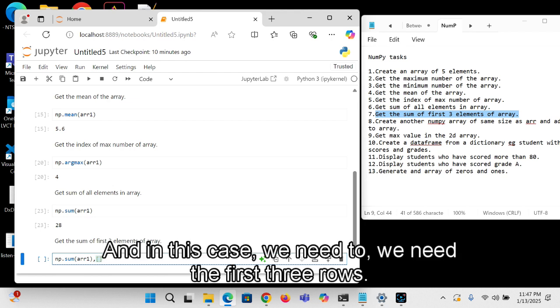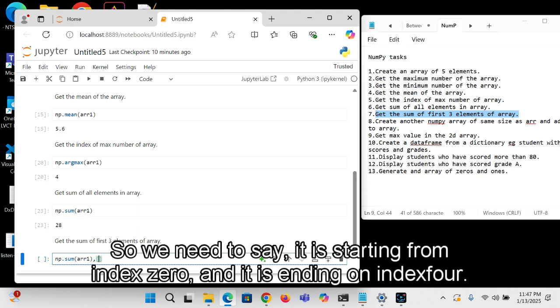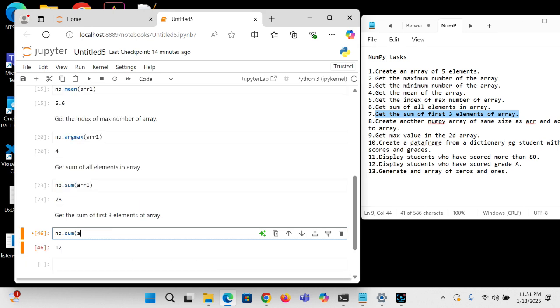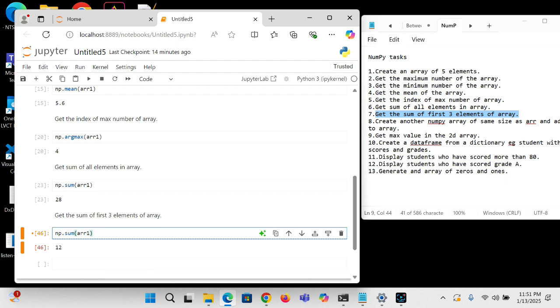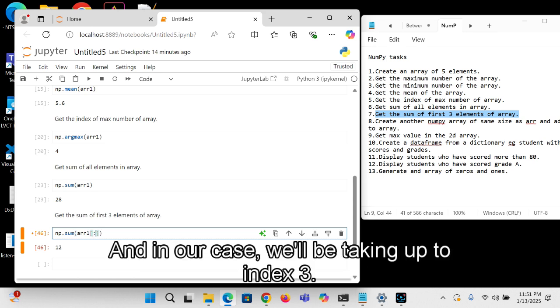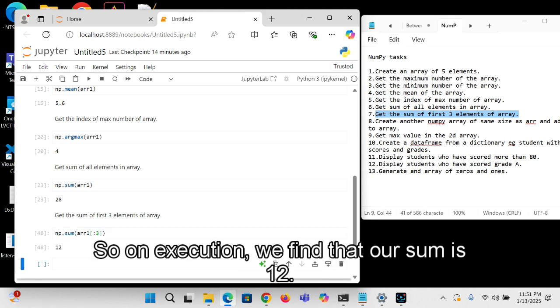In this case we need the first 3 rows. So we need to say it is starting from index 0 and it is ending on index 4. First 3 elements, we're going to type np.sum of r1, and then we need the first 3 elements. That means we need to use the indexing, and in our case we'll be taking up to index 3. So on execution, we find that our sum is 12.